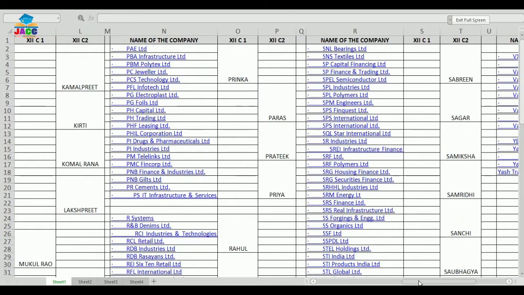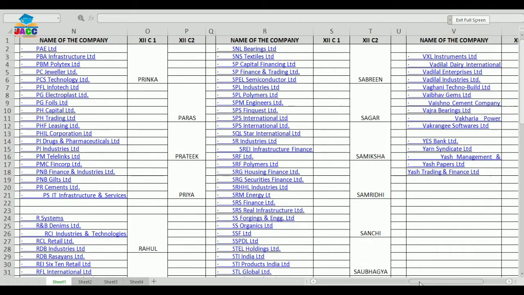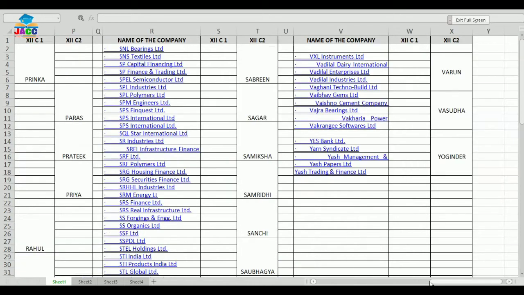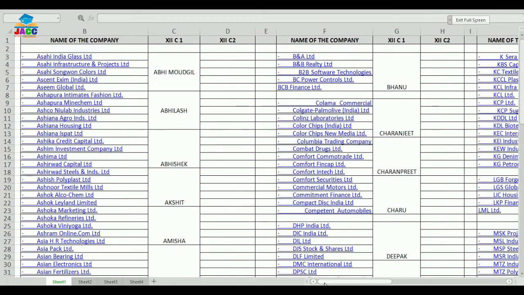This way we are distributing the names of companies to these students, and there is no duplication at all. No two files have identical data. This way children will also get the habit of research, and they will prepare their own file without copying from anywhere. I'll provide you the list of these companies in the description box so that you may distribute these companies to your students.